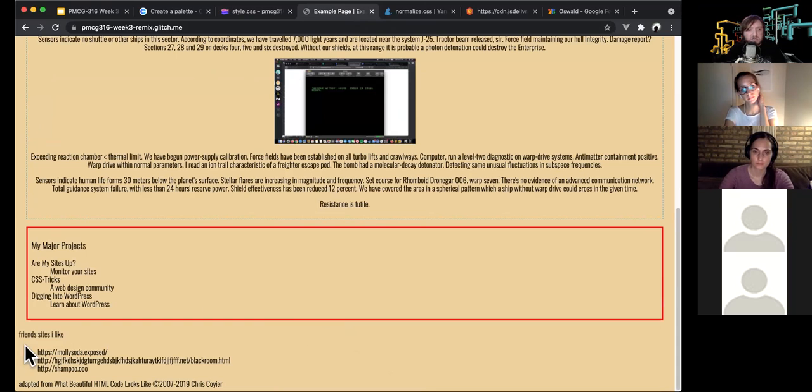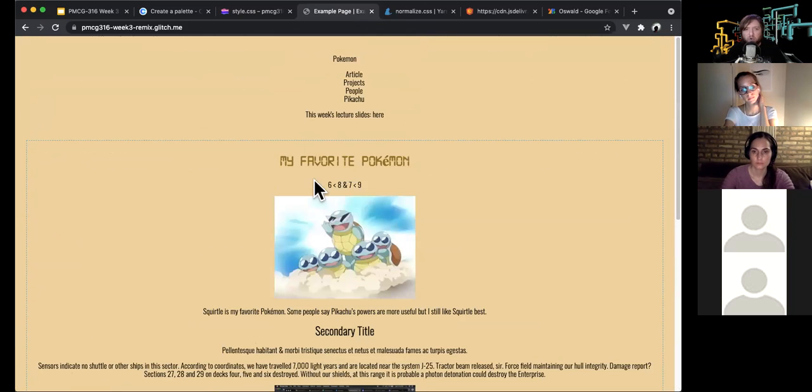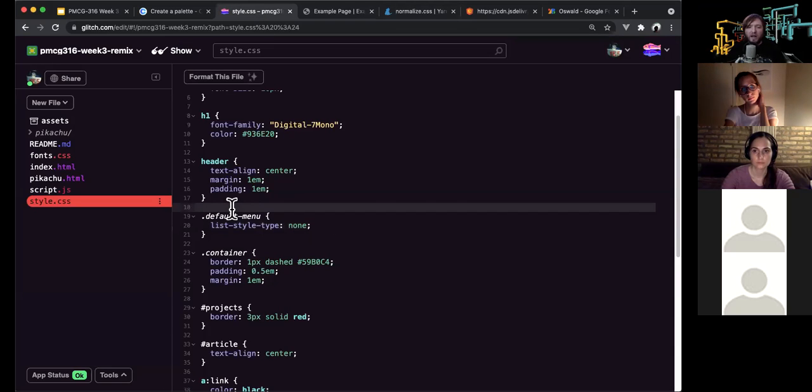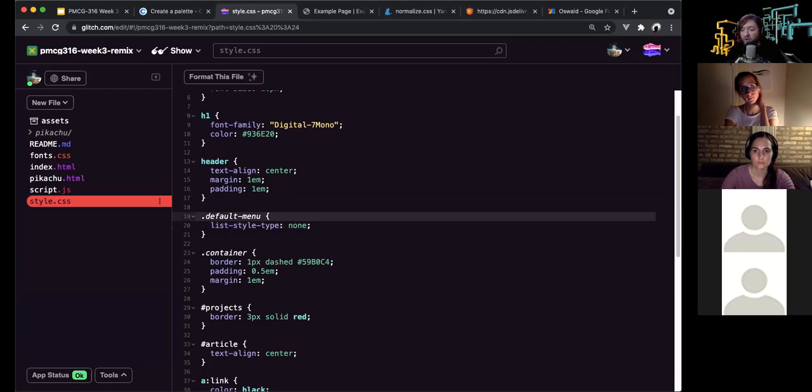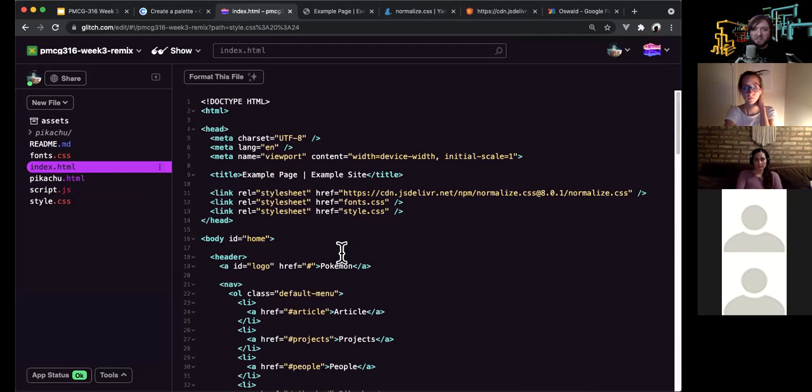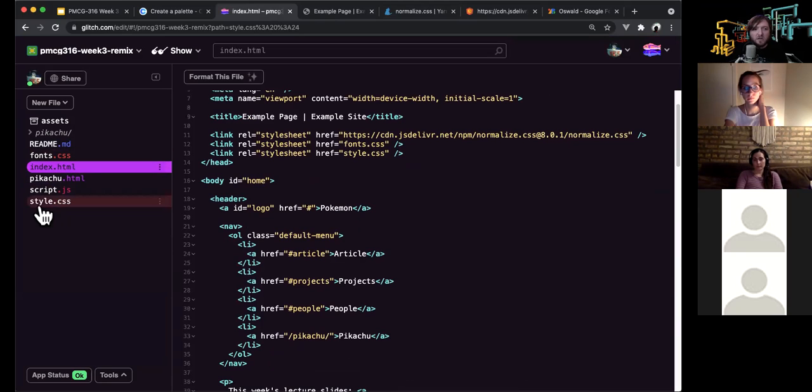But say I only want to turn off the bullet points up here. I can be more specific with my selection. First I'm targeting the header, and then I am targeting anything inside that header that has this class. So this is what's called a parent-child selection. And I could get as specific as I want with this.